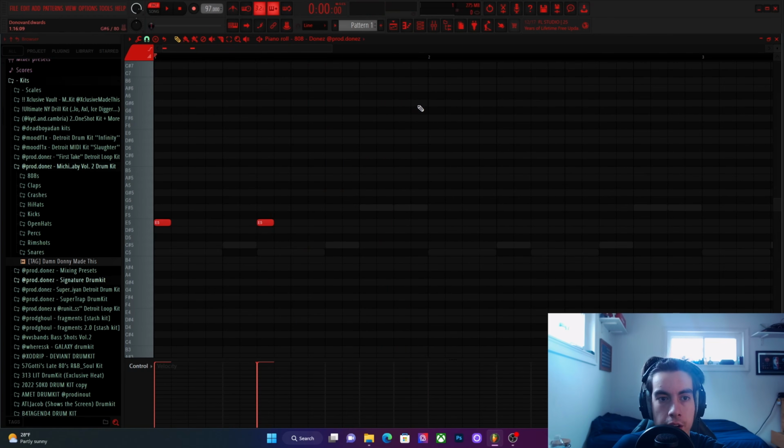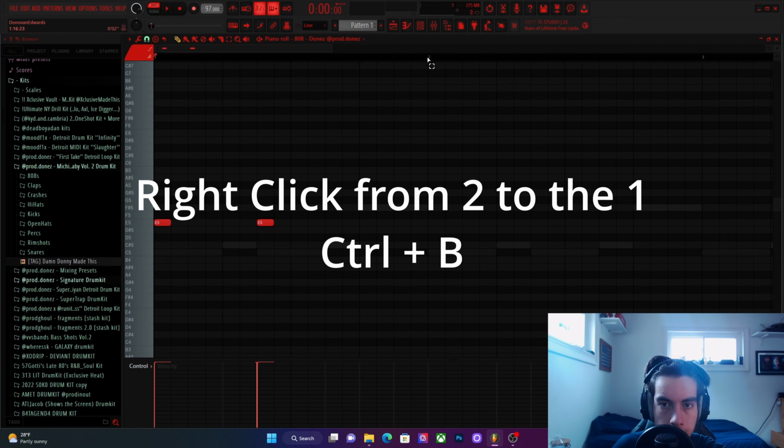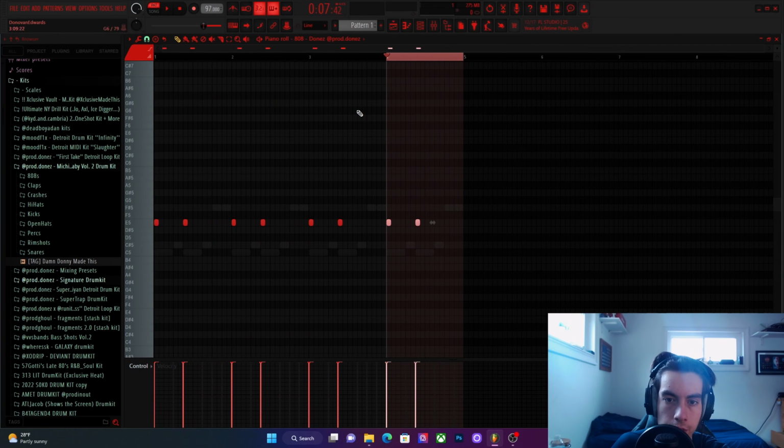I'm gonna create something very minimal for this first pattern, so I'm just gonna do 2 of these right here. And I'm gonna hold right click from the 2, drag to the 1, and then do Control B 3 times.